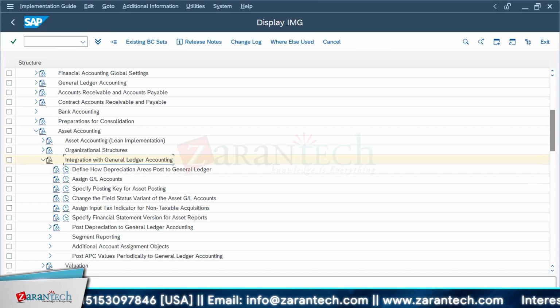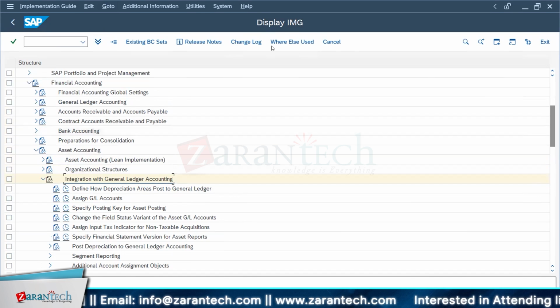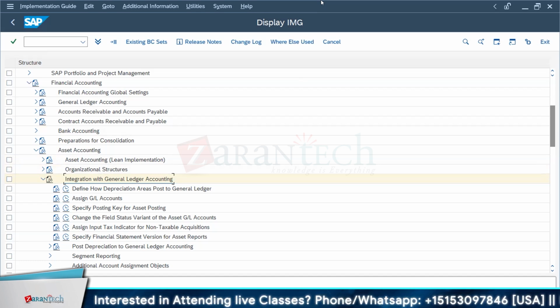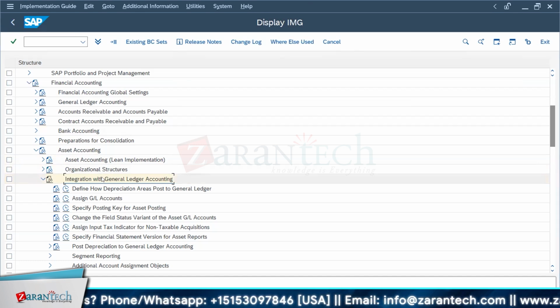With the new GL, you could maintain different ledgers. One ledger, which we call the leading ledger, is your main books of accounts. But we have an option of maintaining multiple ledgers. So you could maintain a ledger for tax accounting, or another ledger for group reporting or group accounting, for consolidation purpose. If you're a multinational company having many companies under you, you want to consolidate all the accounts in one place, you could create a ledger for that.